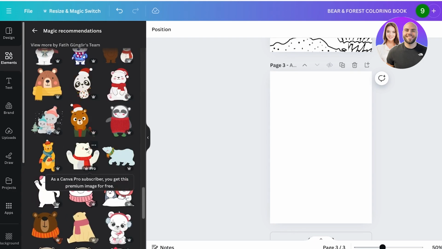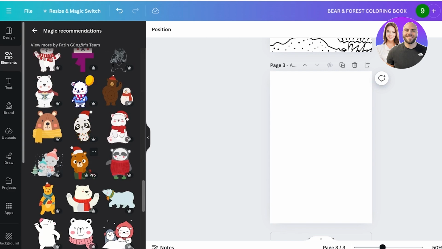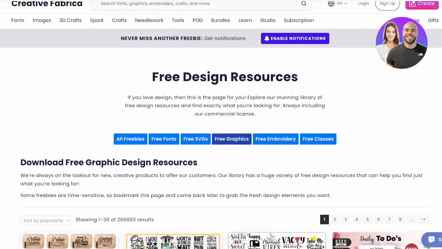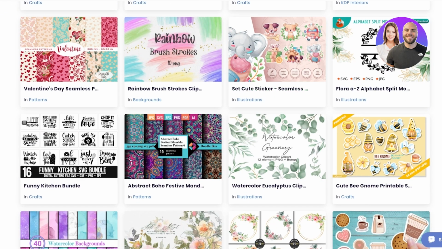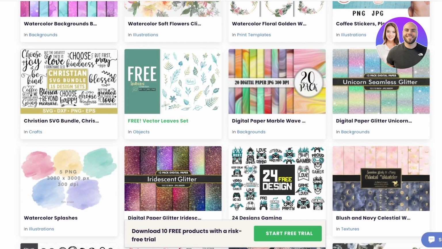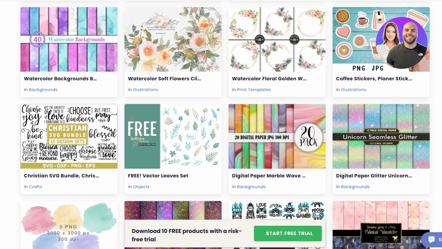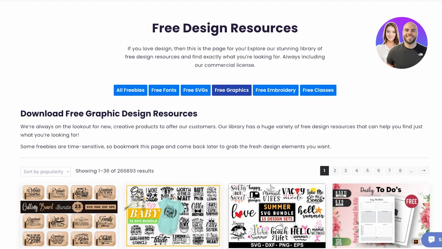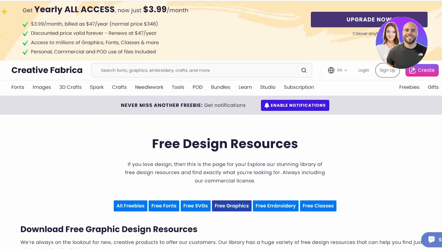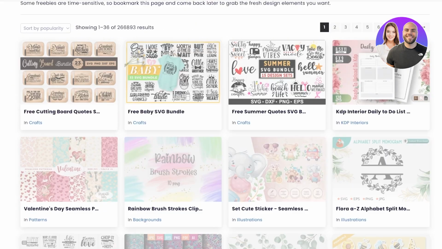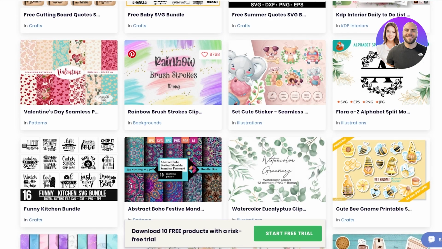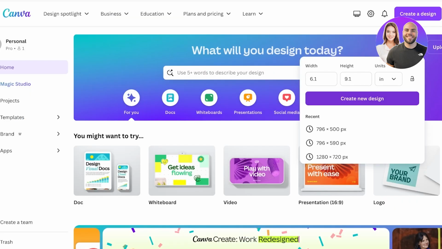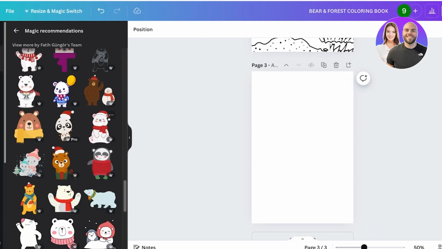However, if you're someone that is looking for even more illustrations or more types of graphics, you can click on creativefabrica.com/freebies. Now, if you go onto this particular link, you're going to see a lot of different free vectors available. So just search for whatever you're looking for. We're looking for graphics and we can search for black and white graphics, and we would find a lot of different graphics that are available and we can easily use those in our coloring books as well.